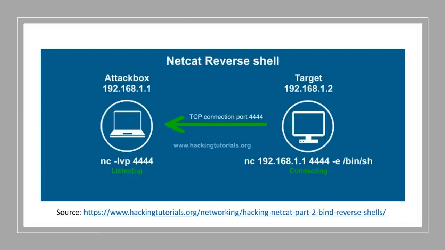So what's happening here is that on the attack box, you can see that we have Netcat. This is nc, and we're just listening on a port here. lvp means listening verbose port. So we're listening on port 4444. That means on our machine, we're opening up that port when we use Netcat. On this machine, it's going to say, hey, Netcat, I want to connect to this IP address here, on port 4444.